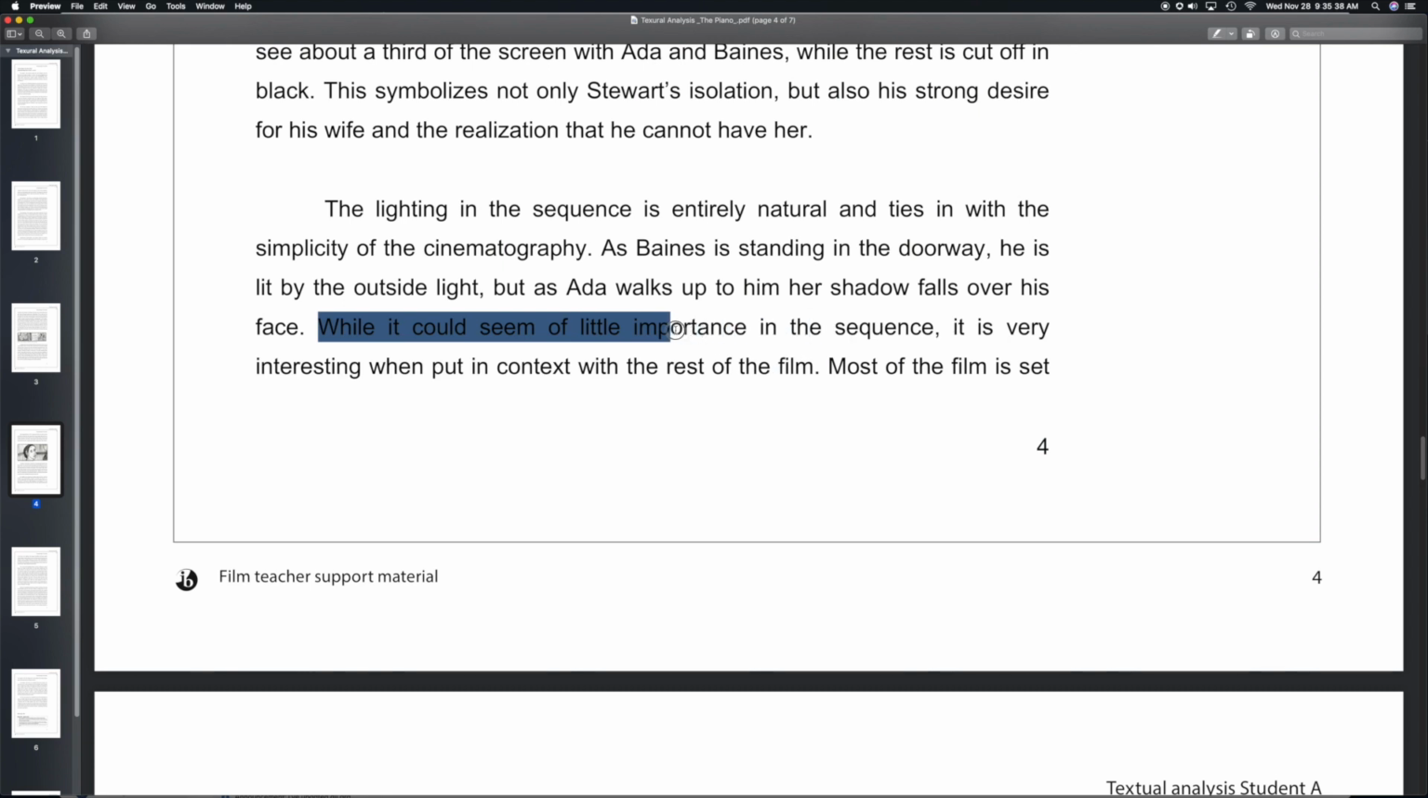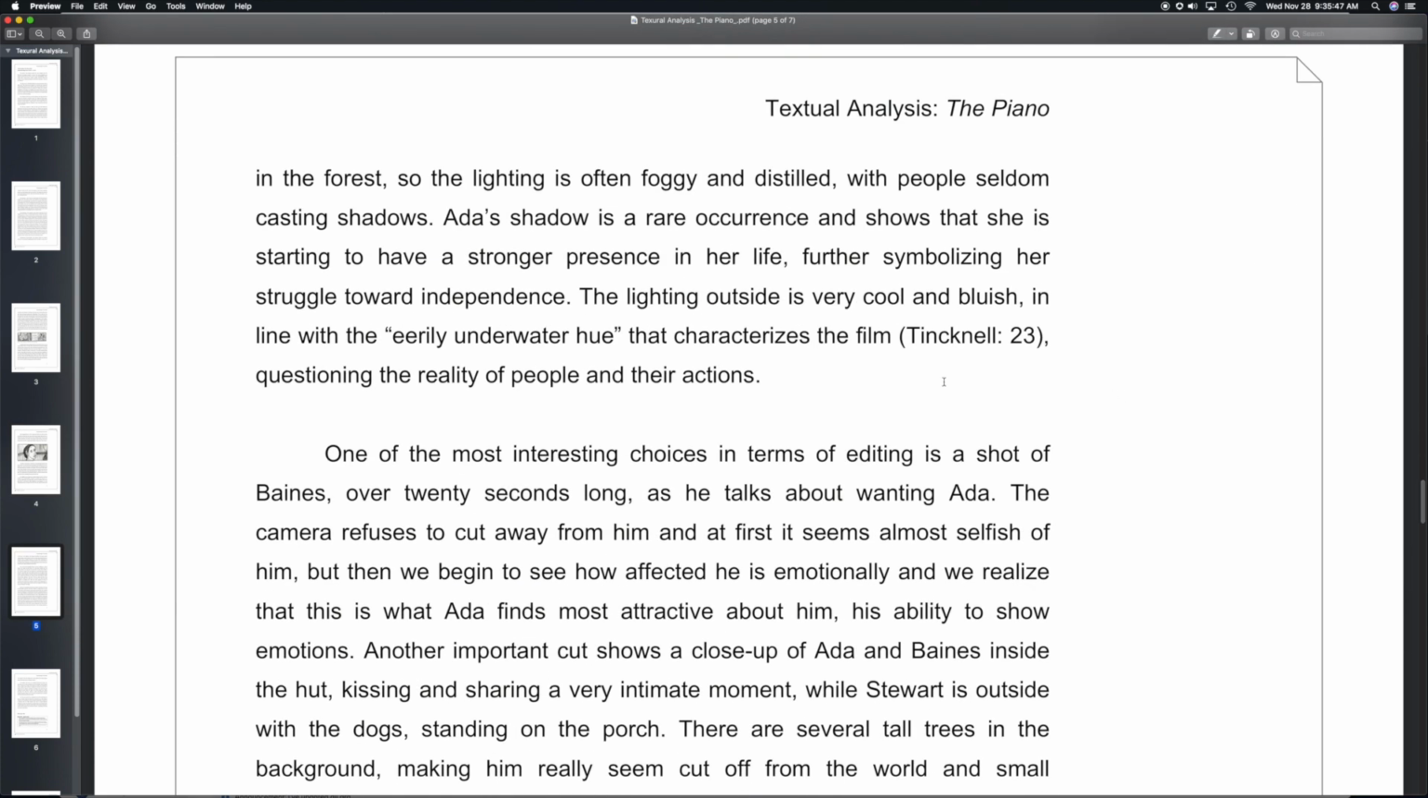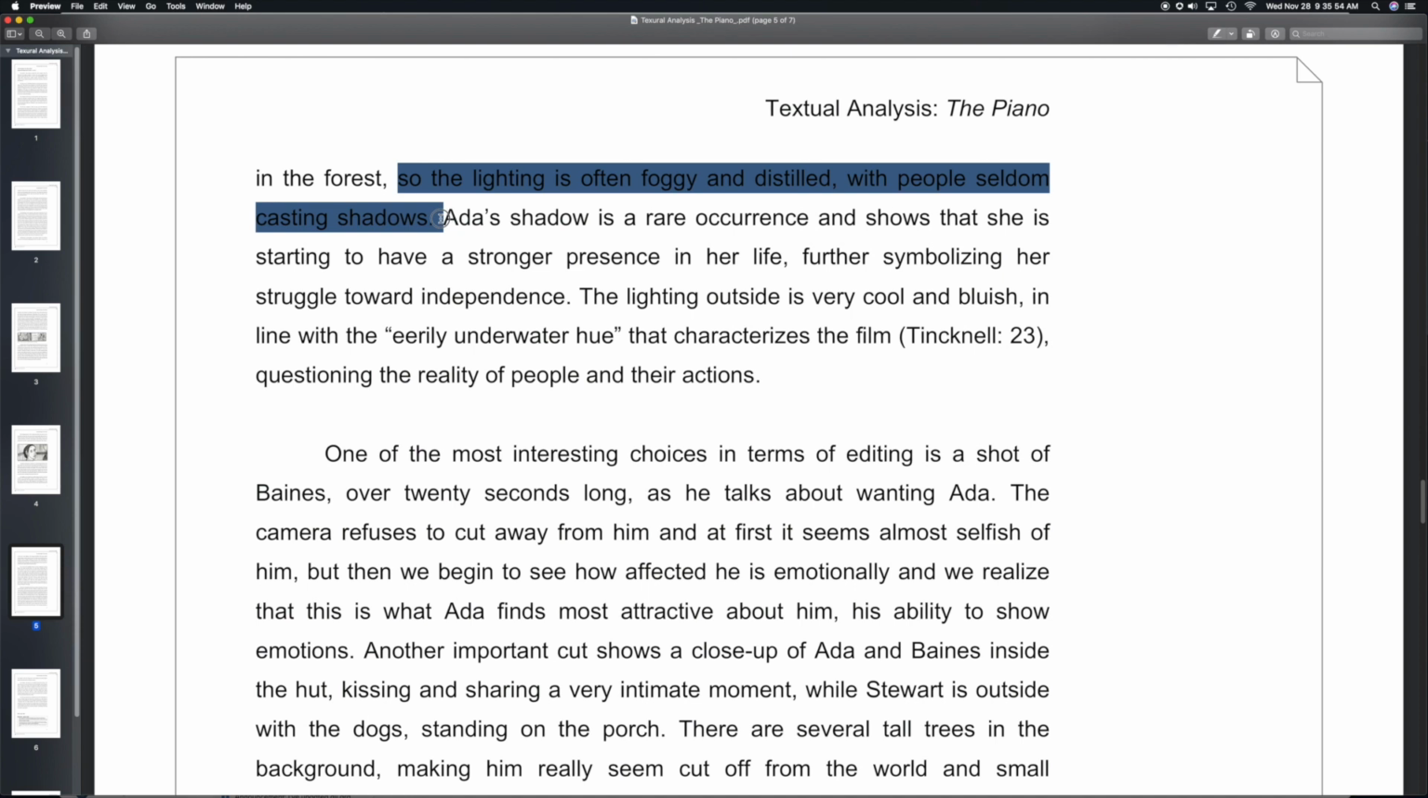While it would seem of little importance in the sequence, it's very interesting when put in context with the rest of the film. Most of the film is set, next page, in the forest, so the lighting is often foggy or distilled, with people seldom casting shadows because it's very diffuse lighting out there. So inside this building, it's very different.